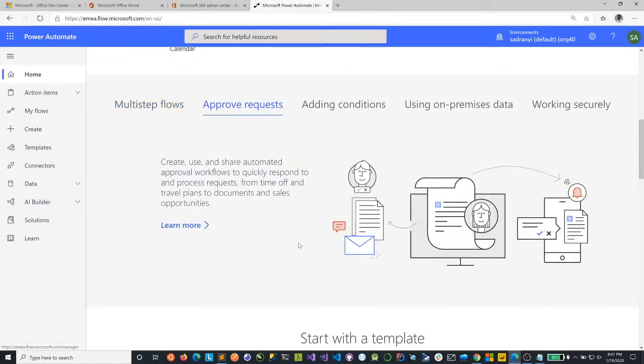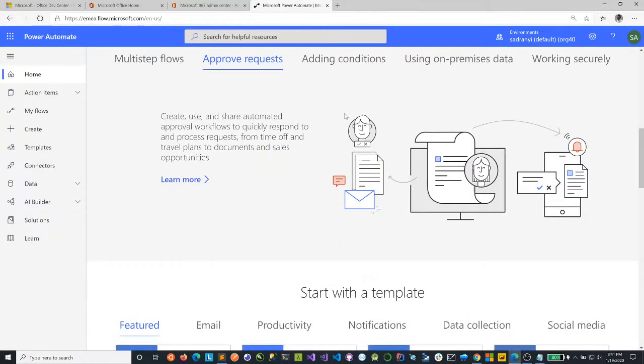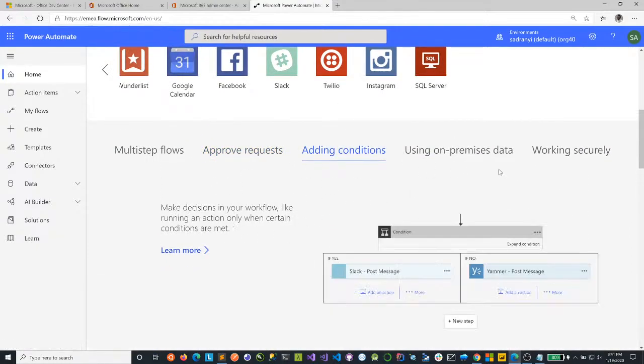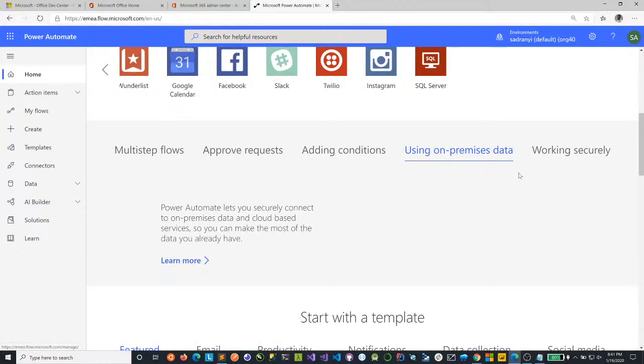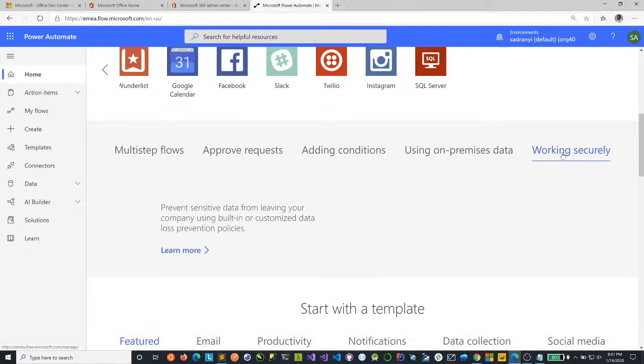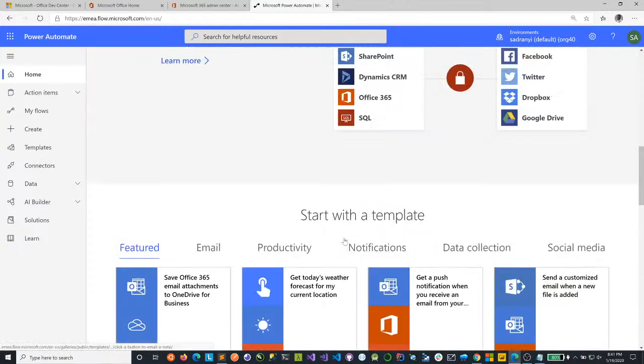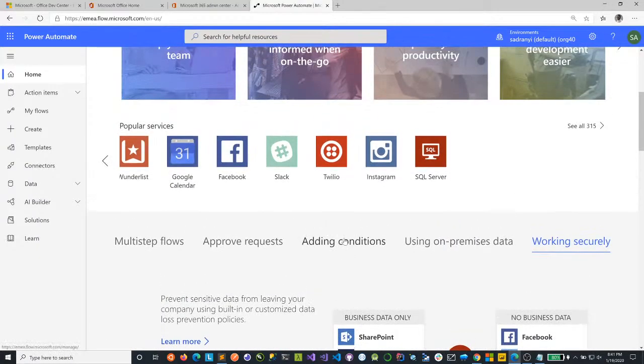There is an approval request process. Let's say an email or a request comes in, you want to create a flow, adding conditions. There's a lot of using on-premise data, working securely. There are a lot of templates for you to pick from. But for the purpose of our show today, as we said, we're going to create an emergency response system.